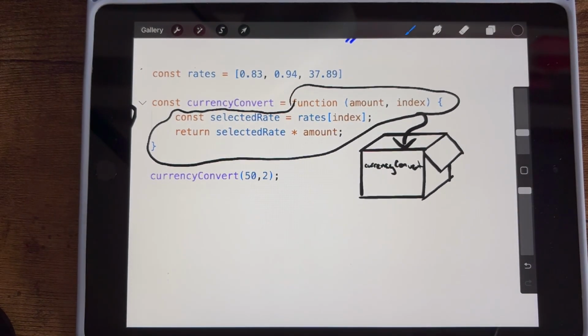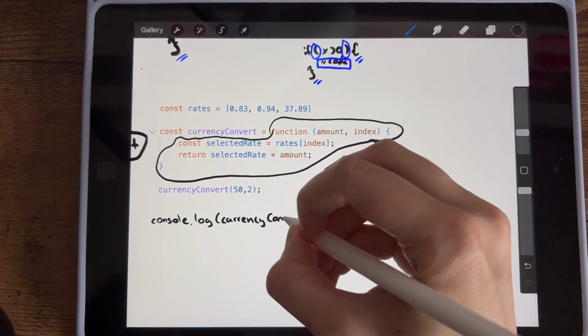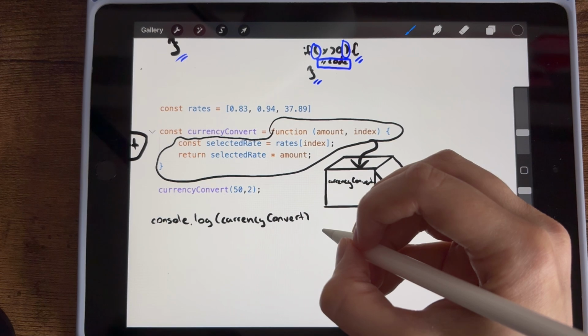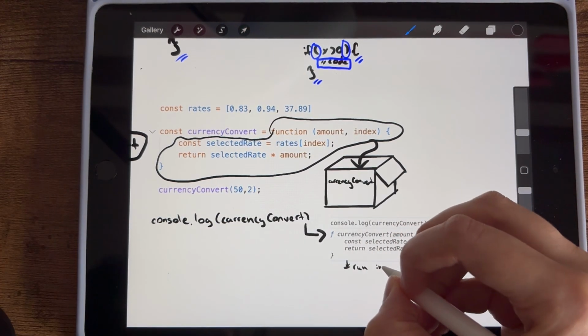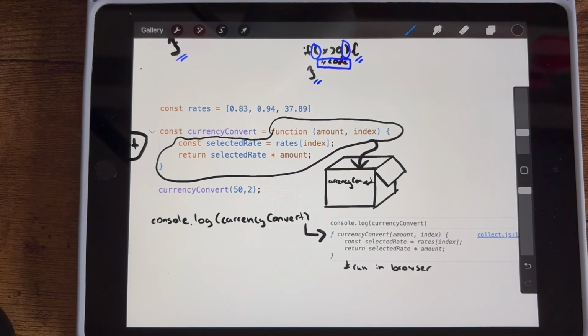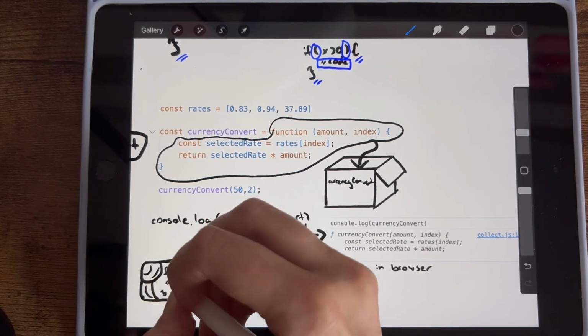Like any other variable, if we want to see what's in it, we can either use a debugger or print it onto the screen. So if we console.log currencyConvert, it will just print out the code in the function. It's kind of treating the code we wrote as an ordinary bit of text. Kind of meta. currencyConvert really is just a variable.